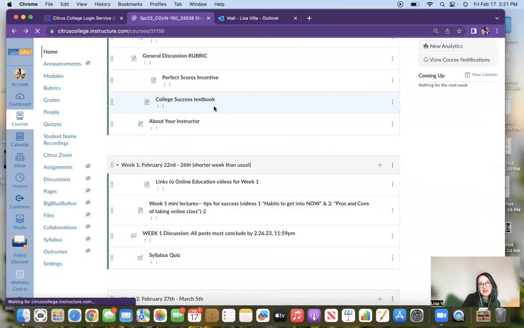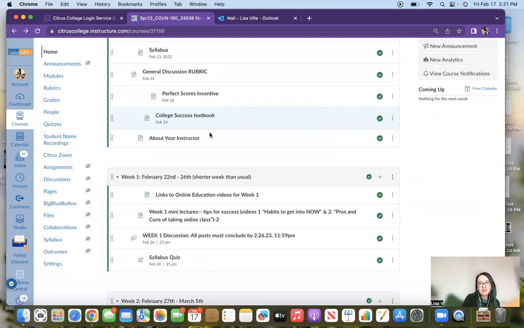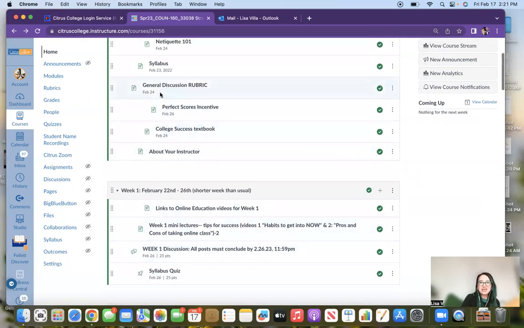The only thing that looks different about the week 1 module is that you have a syllabus quiz at the end of it. Now that syllabus quiz is obviously based on your syllabus. It can be taken as many times as you want. Sky's the limit. But the caveat is you have to get a perfect score in that before you can move on to week 2.